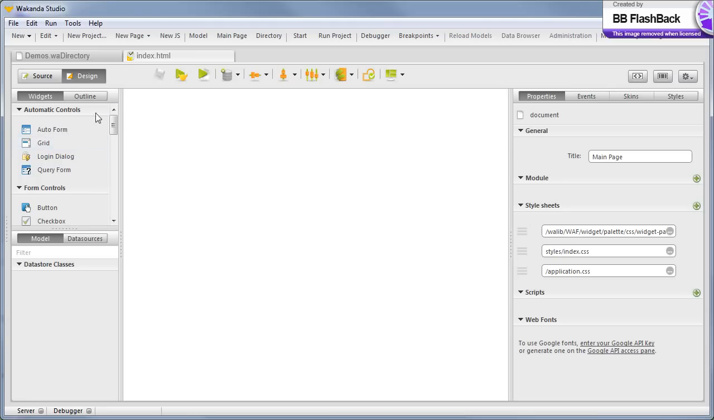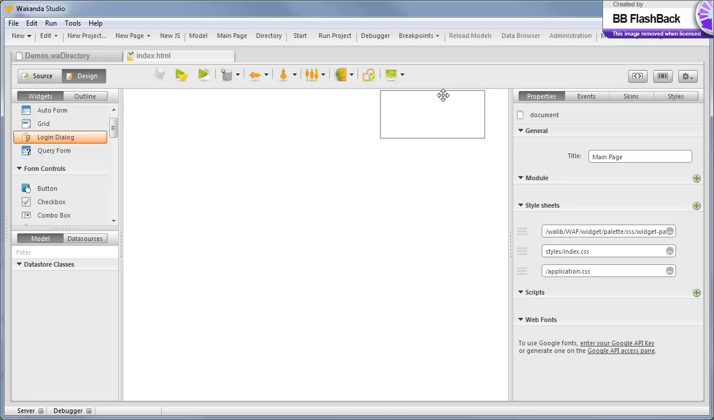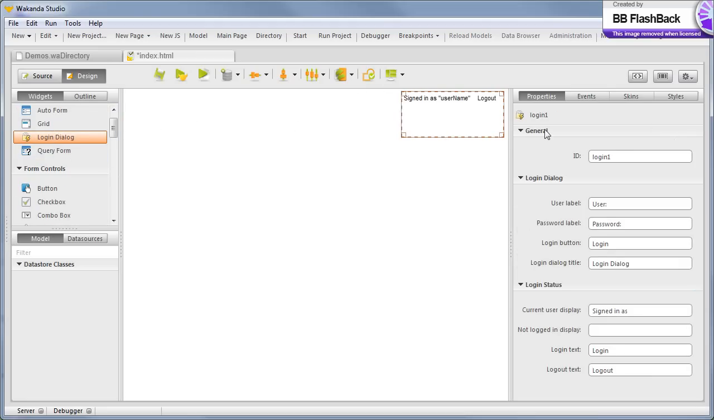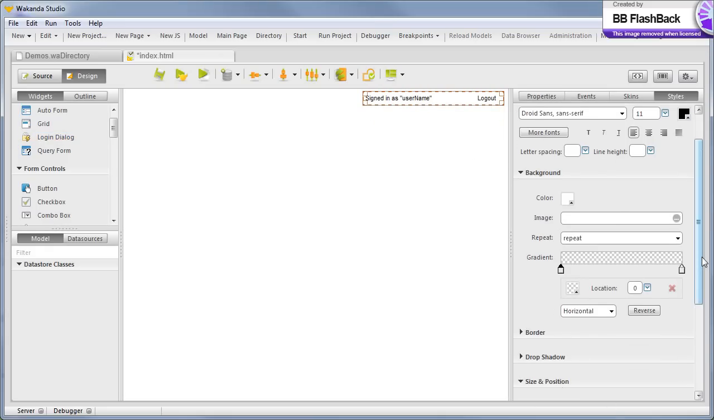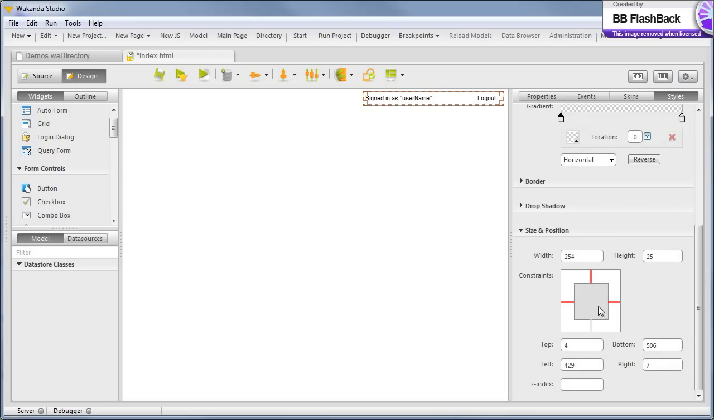I'm going to go to the widgets, go to the login dialog, just drag that up to the top right corner. I'm going to resize it a little bit smaller. And I'm going to go to Styles, Size and Position. I'm going to position it to stay to the right, so it will follow that right-hand top corner.